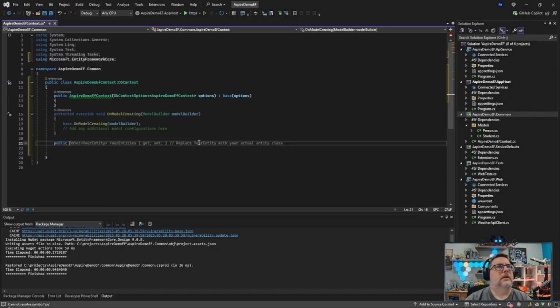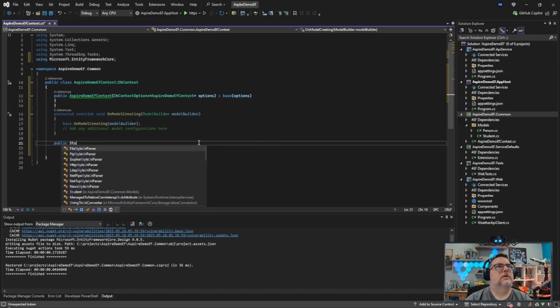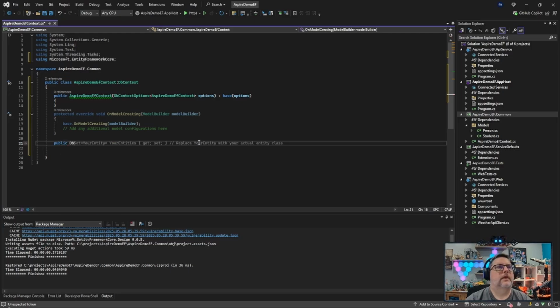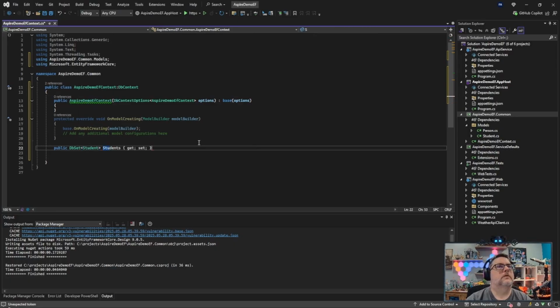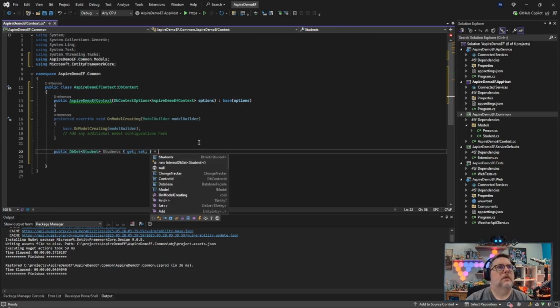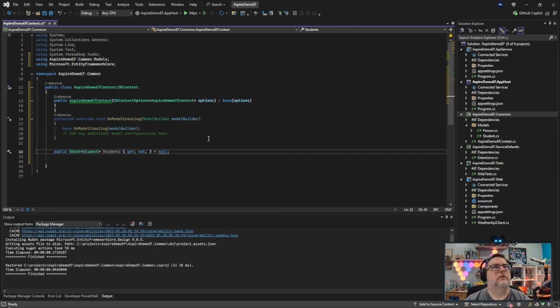So let's go ahead and add our student. Oops. DbSet students. I'll just set null. All right, so here is our DB context in the very simplest form.